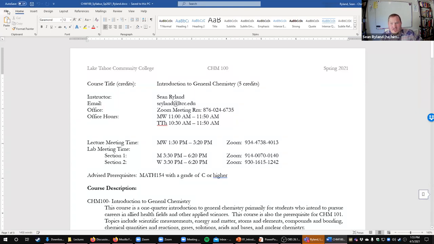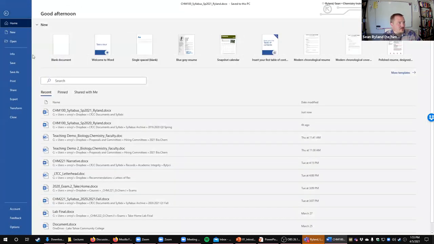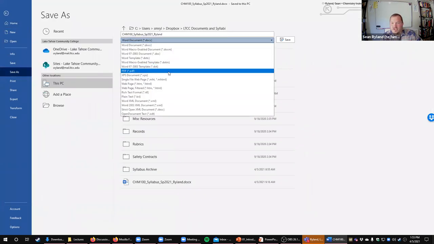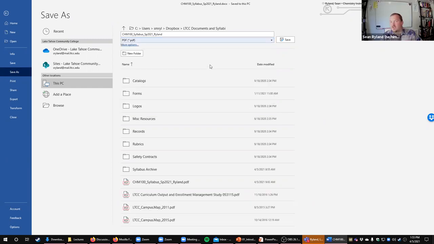You can do something similar. The menus will look different if you do this in Google Docs, but when you go to save, you can go to save as, and you can just choose PDF. So if you wanted to type all your answers, or copy and paste pictures of your handwriting into Word, you can save it as a PDF, and you can get around having to use an app on your phone at all.